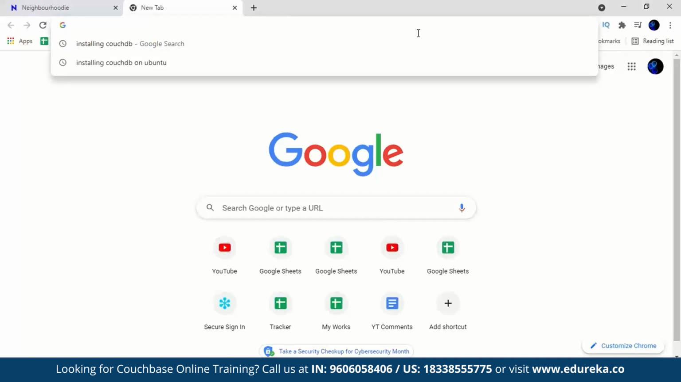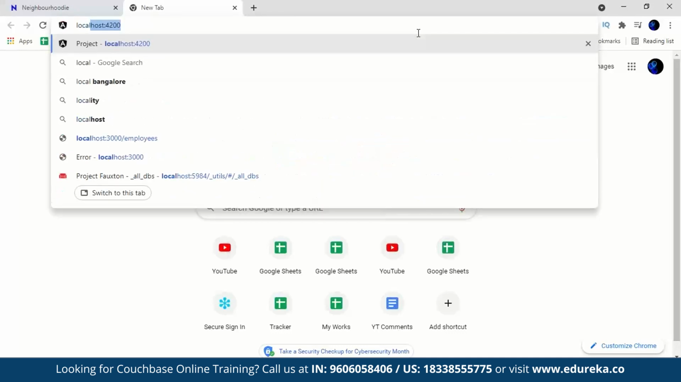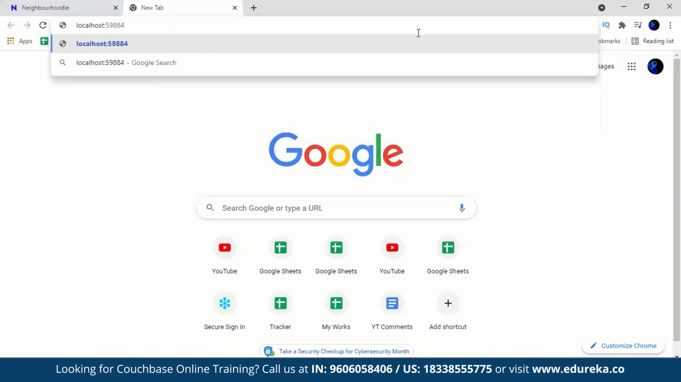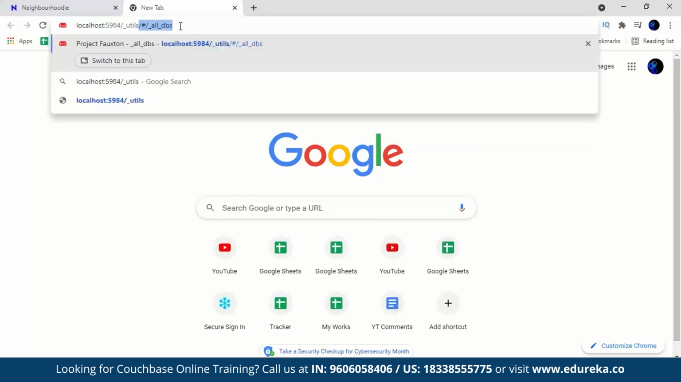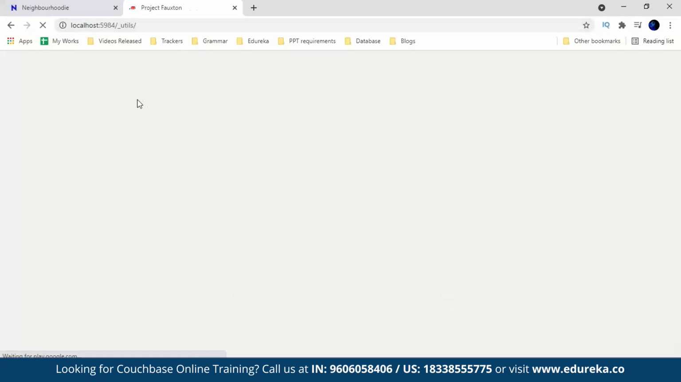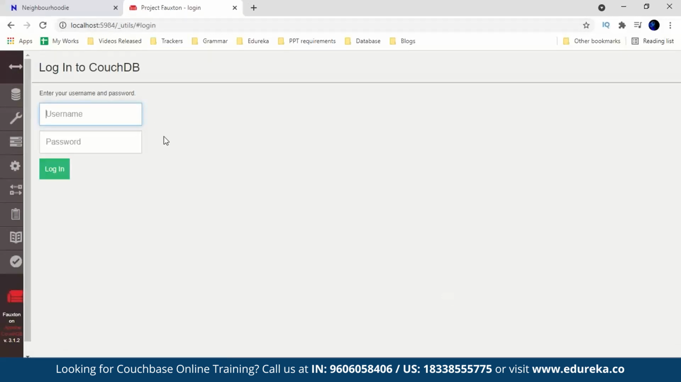Here, I'm just going to say localhost:5984/_utils. Just give a slash and hit enter. This will take you to a project Fauxton page. Now, this is the official login page for our CouchDB. If you have landed on this page, it means your CouchDB is successfully installed on your system.